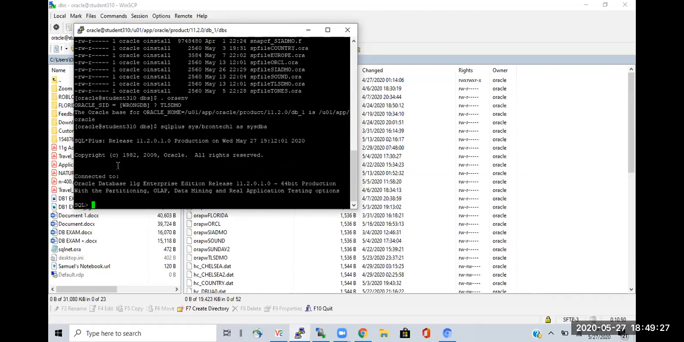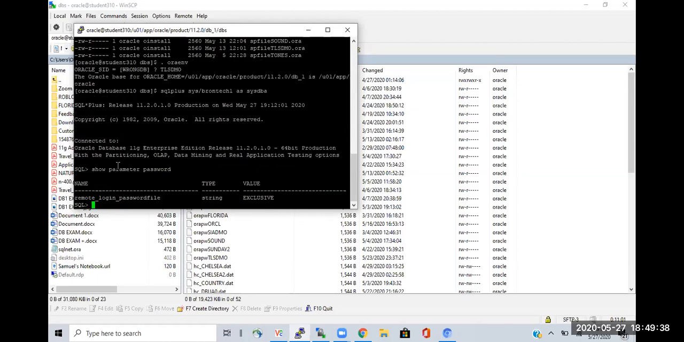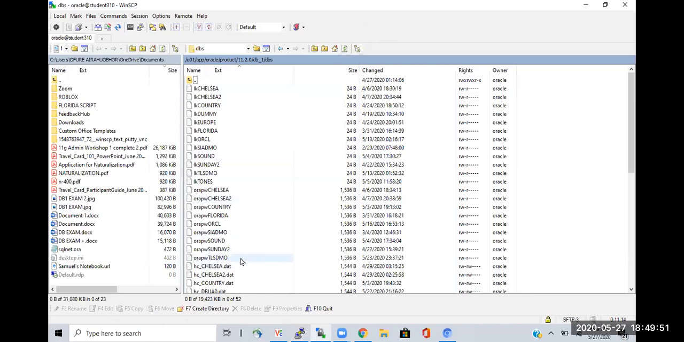So show parameter password. Enter. Okay. Remote login password file string exclusive. Okay, so you're good. Go back to WinSCP. Remove all the password files that you have there. That's this one? All of them. You said that they're all bad, right? Yes.